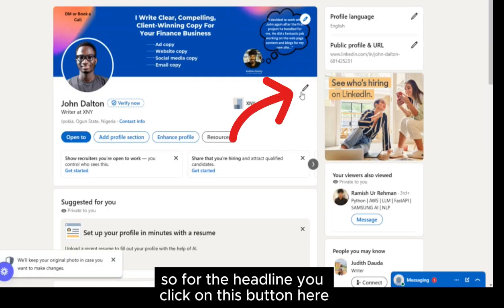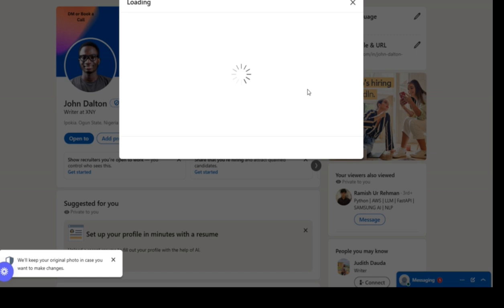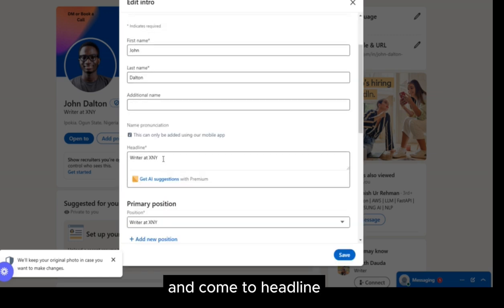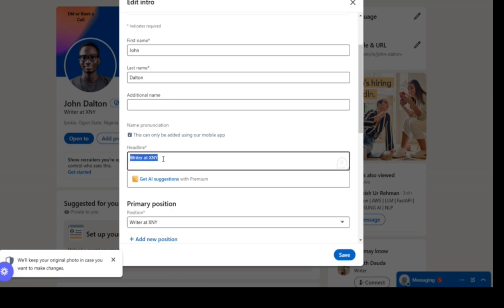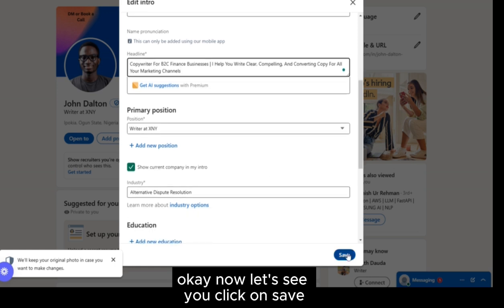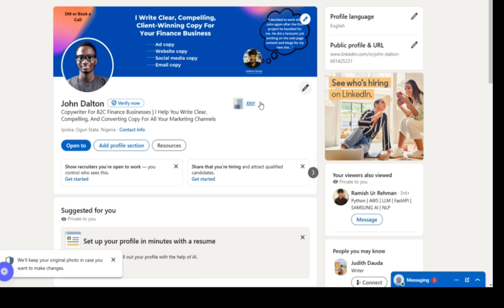To update your headline, you click on this button here. All right, I'm going to leave my name as it is right now. Then you come to the headline, then you paste it. Now let's save. You click on save. So you see the LinkedIn profile is coming together. Now this one looks strange, so we're going to leave it for now. I'll come back to it later.